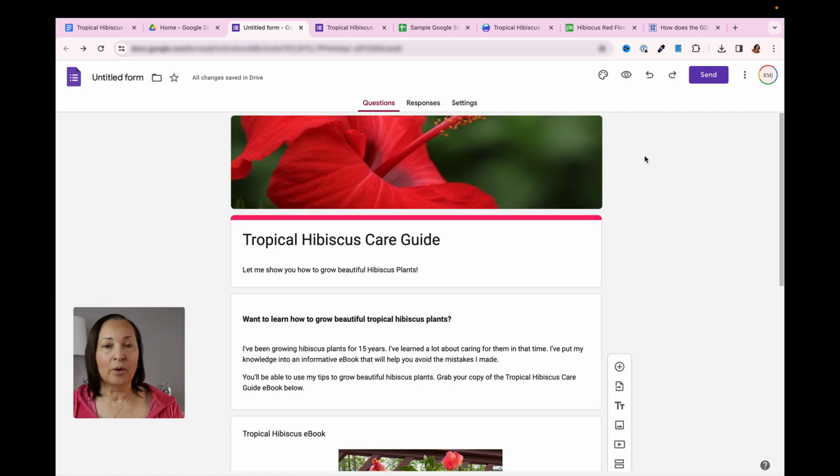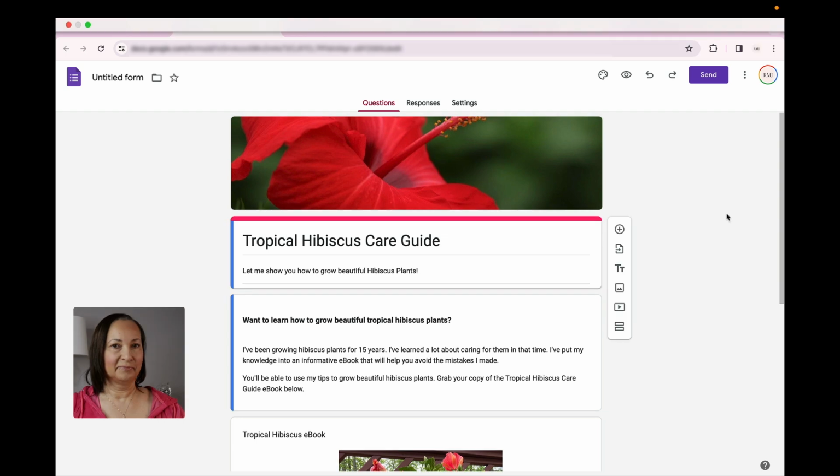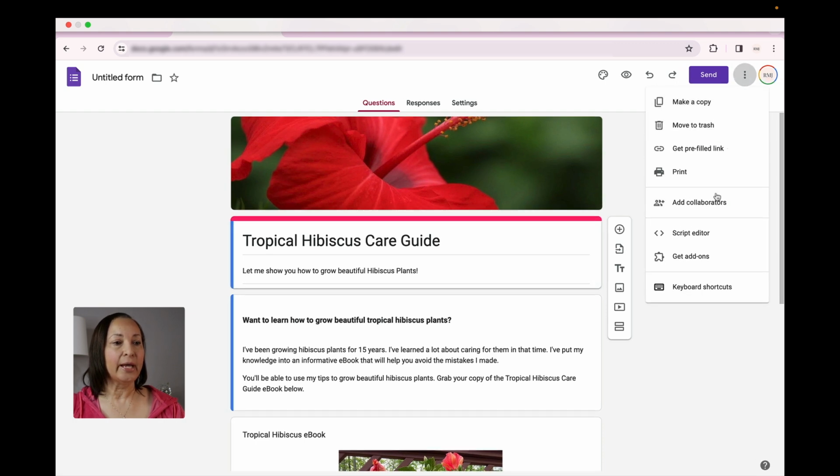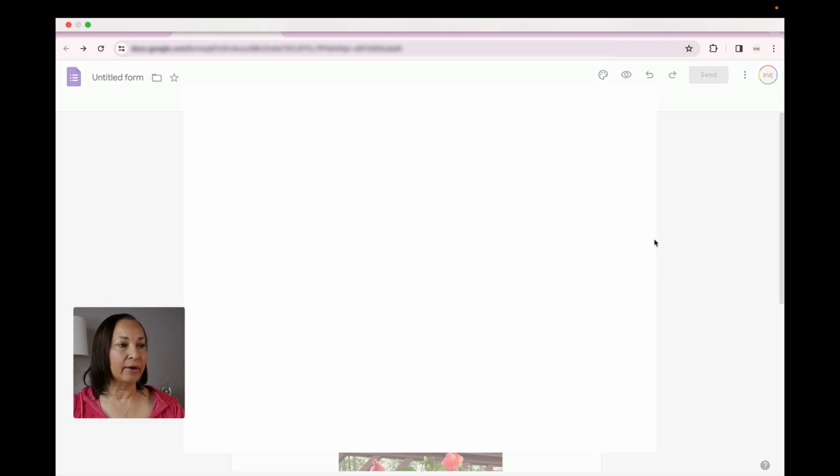And in this form, the next part of this process is going to help us get ready to link our payment processor to our Google form. Okay, so the next thing that we're going to do is come up to these three vertical buttons that say More, in the upper right-hand corner of the screen. Click on that, and then we're going to click on Get Add-ons.